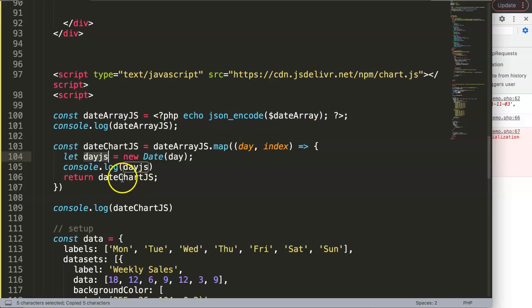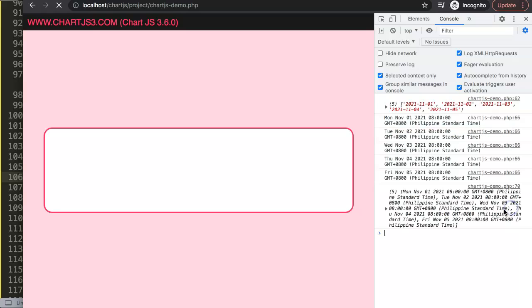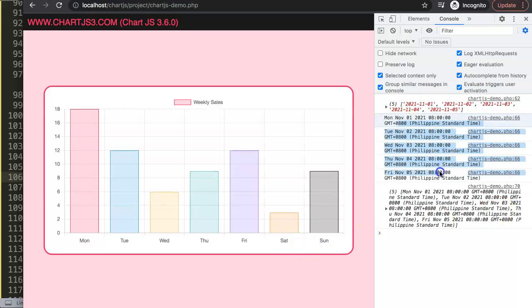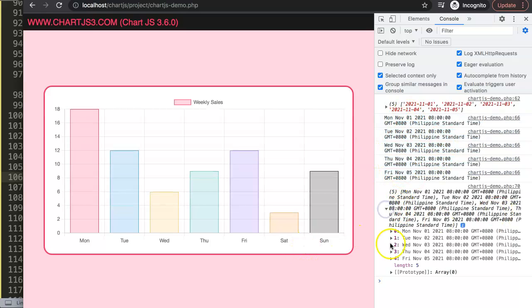This should be probably this one, save that, refresh. There you are. So it loops through it, it pushes it, and then you can see here it gets all the data, but it gets full data here, including the GMT or the Greenwich Mean Time plus 8, or that's basically the time zone where I'm located right now.